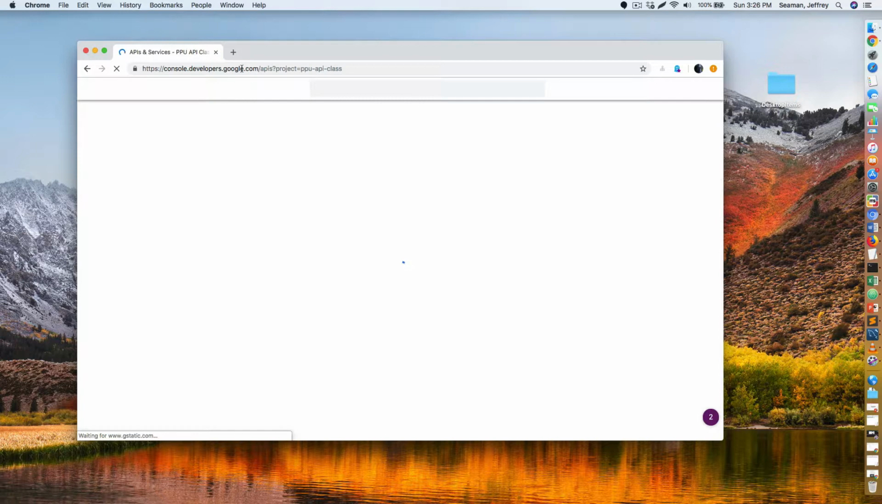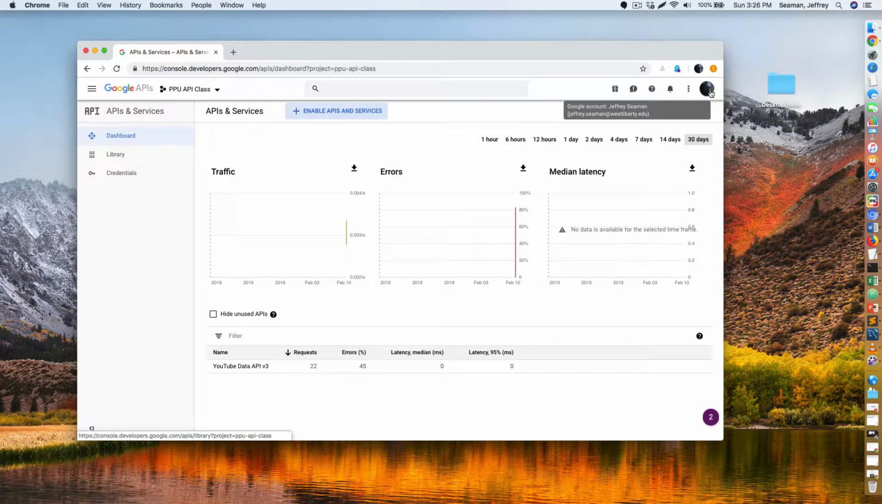This would be the first start for this to happen. So you need to go here, make sure you have an account. I'm using my West Liberty University account. So the next thing is, once you're here, you want to create a project.